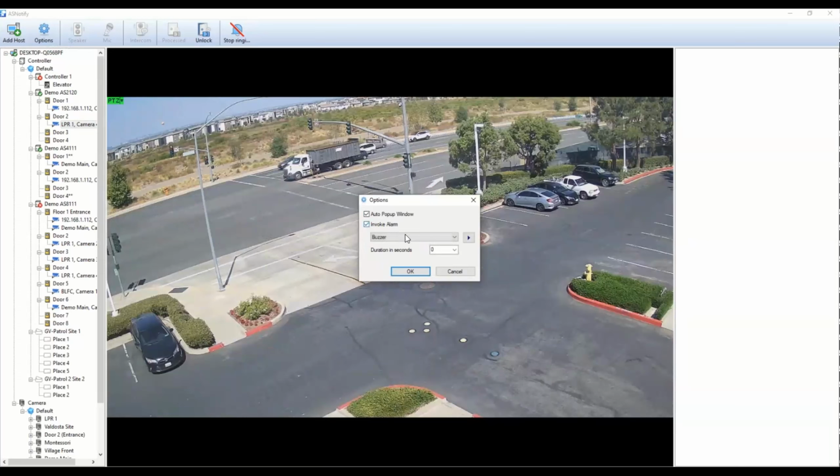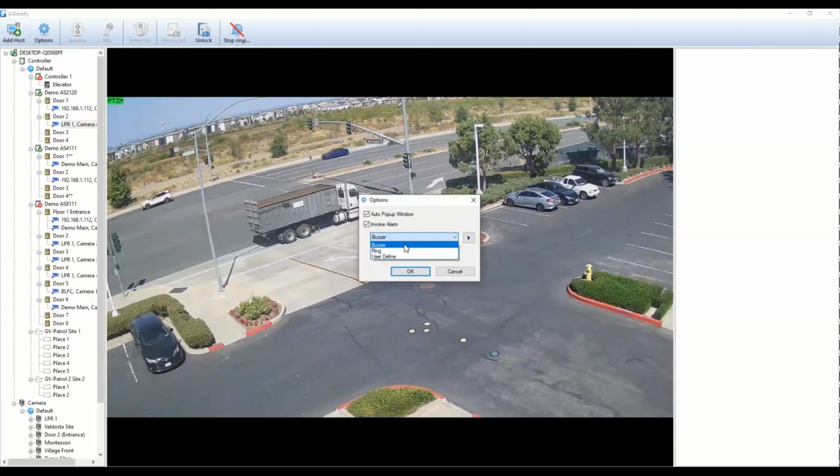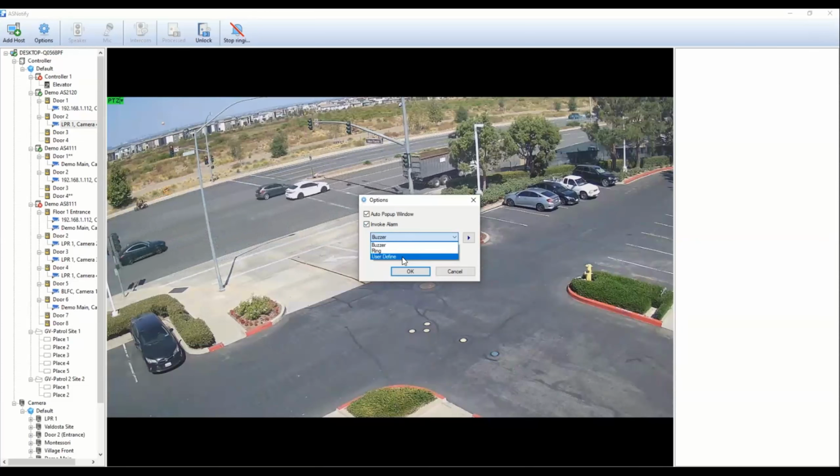Invoke alarm is also useful because this is where you can make it ring, have an audible ring through the speakers of the PC that's running AS Notify. So again, when someone presses the bell button on the CS1320, it's going to make either a buzzer sound or a ring sound. You can also upload your own sound if you would prefer. So you just click on that and it would allow you to navigate within Windows and choose the sound that you would like to play.